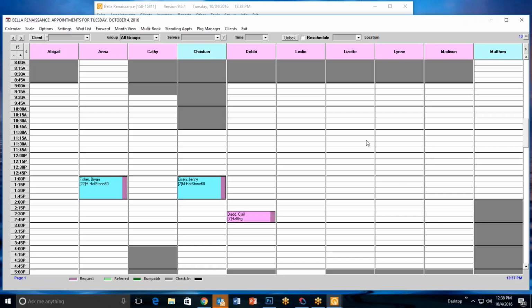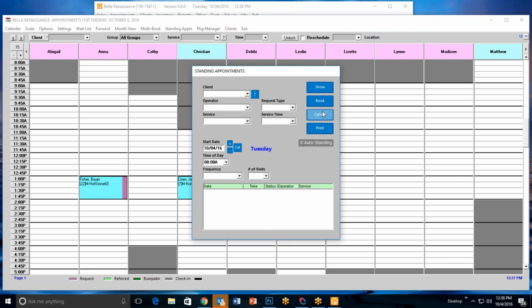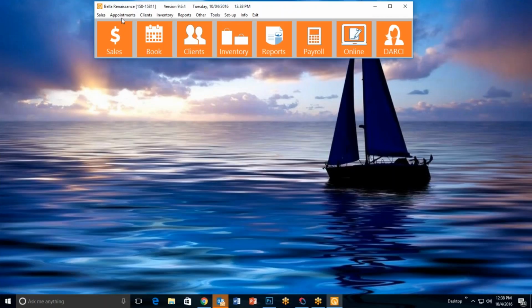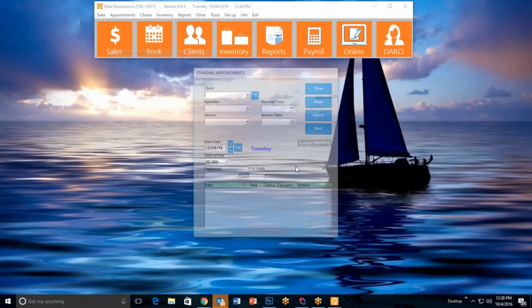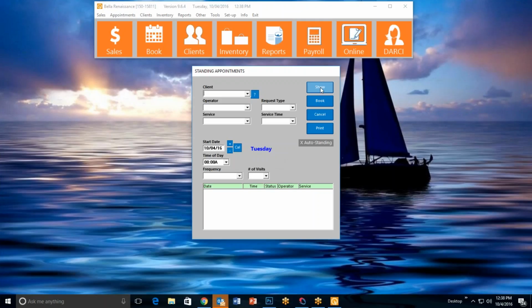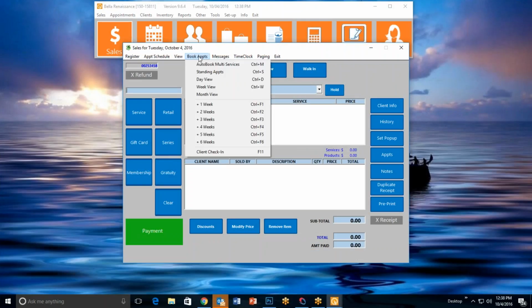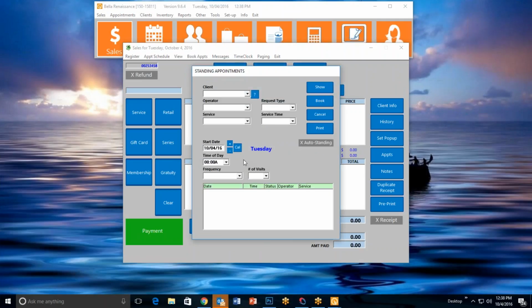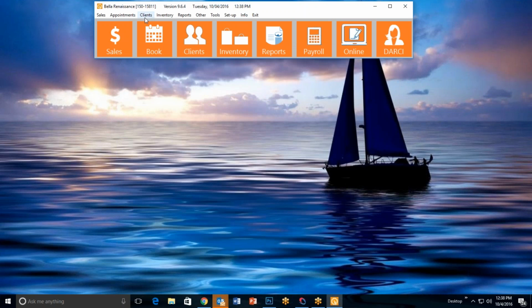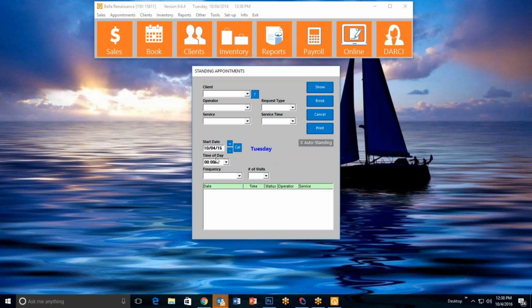And so we get to standing appointment from one of 3 different places. From the appointment book, I can click on standing appointment, and there it is. From the main menu, I can go to appointments and select standing appointments, and there it is. From the point of sale, I can go to book appointments and standing appointments, and there it is. So what is it? Let's pull it up. Let's book a standing appointment.